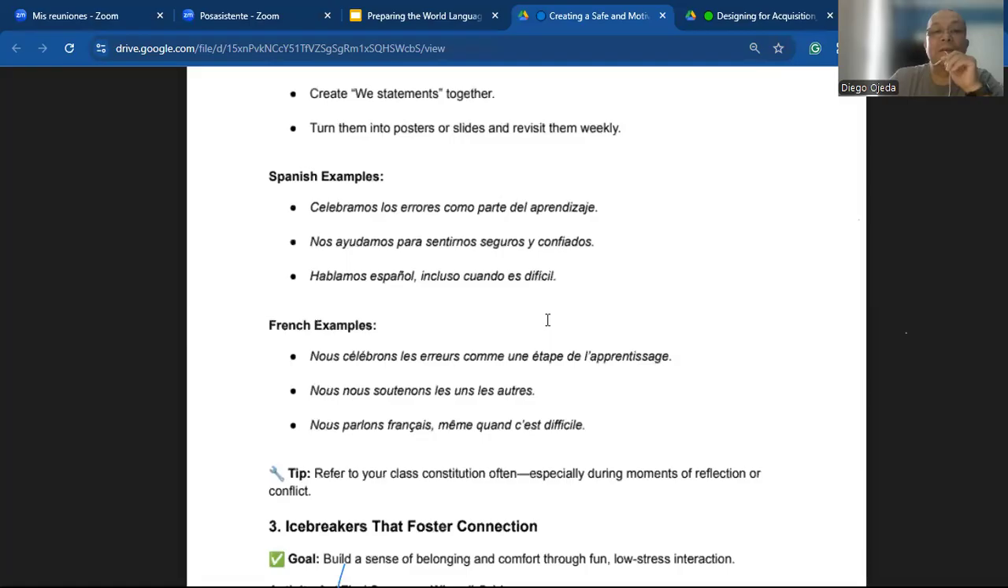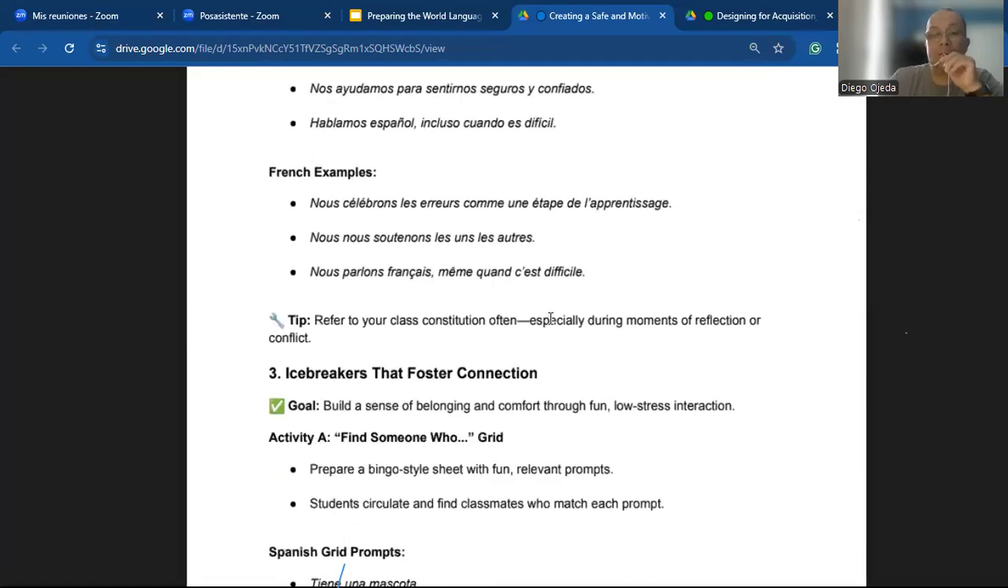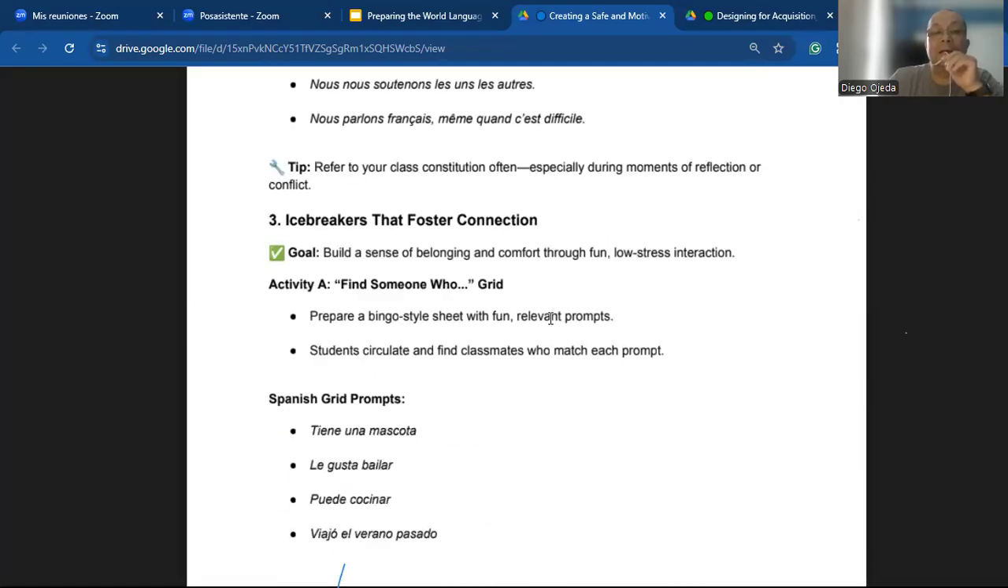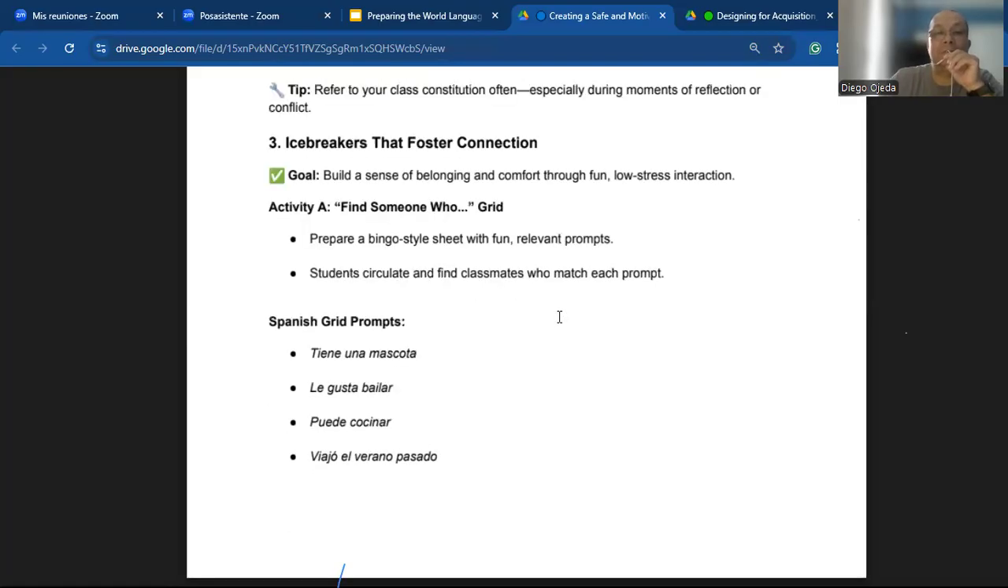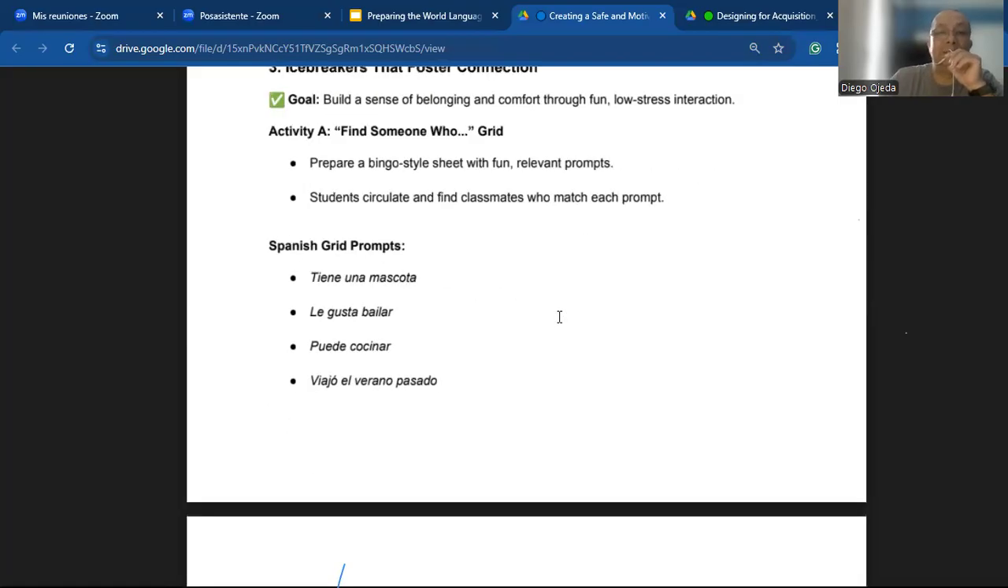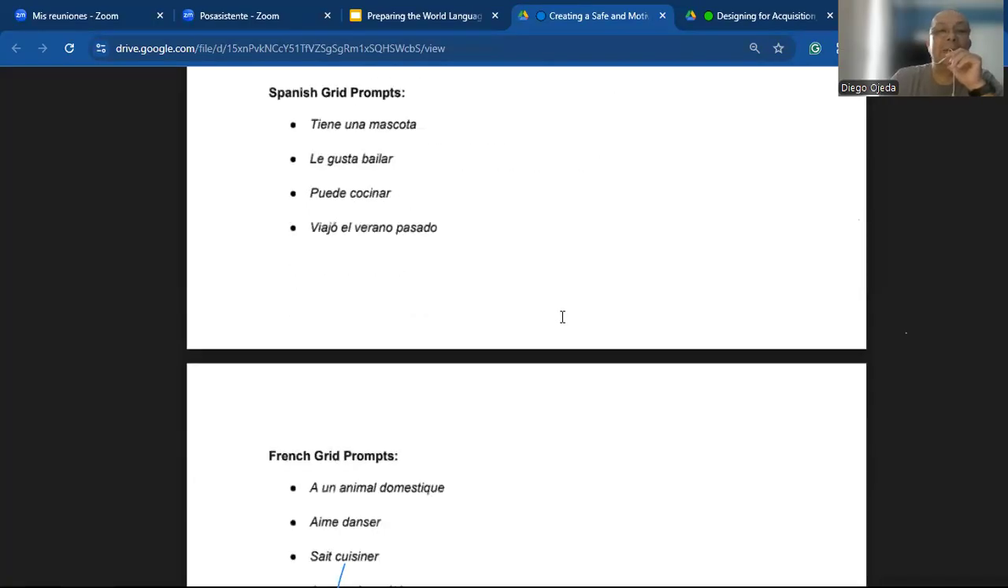How to do it? If you want to do it in the target language, the icebreakers build a sense of belonging and comfort through fun, low-stress interaction. Find someone who, and you prepare a grid, ¿ok? Tiene una mascota, le gusta bailar, puede cocinar, viajó el verano pasado.